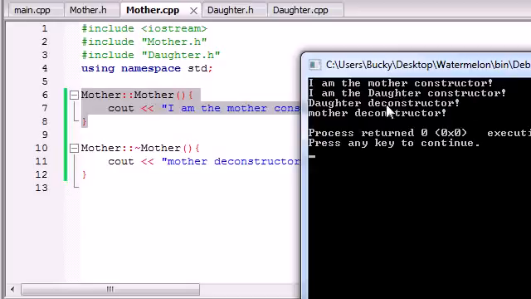But then the daughter destructor gets called first, and then the mother destructor. That's kind of weird. You're saying, alright, if you're going to set this class up first, then you might as well destroy it first, right? But that's not the way it works. It goes mother, daughter, daughter, mother. It kind of gets sandwiched in there.